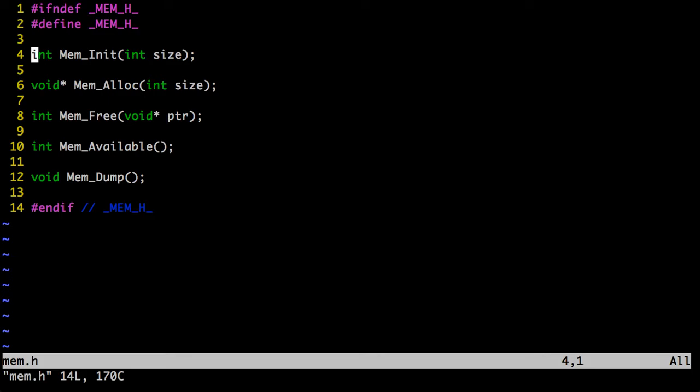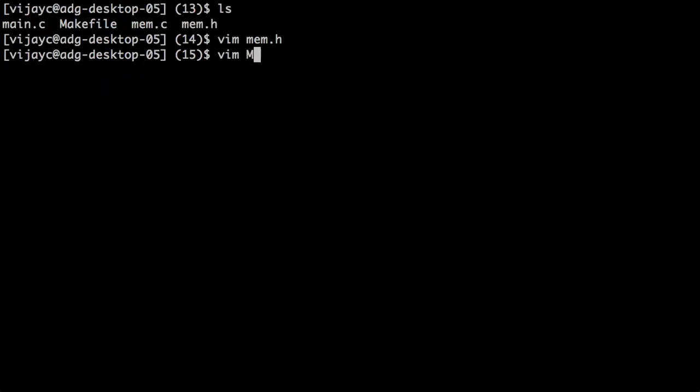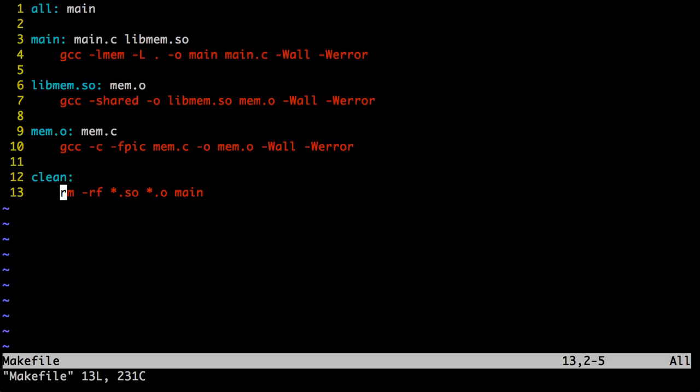So I'll just show you a Makefile. I'll walk you through the Makefile as to what everything does. Okay, so let's start from here.